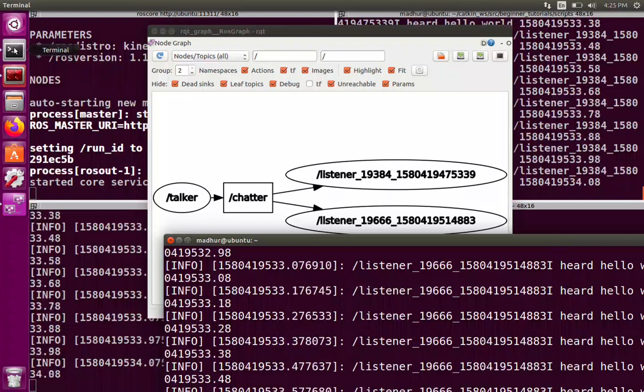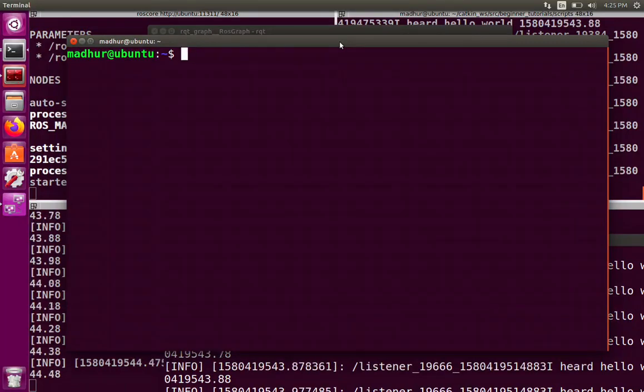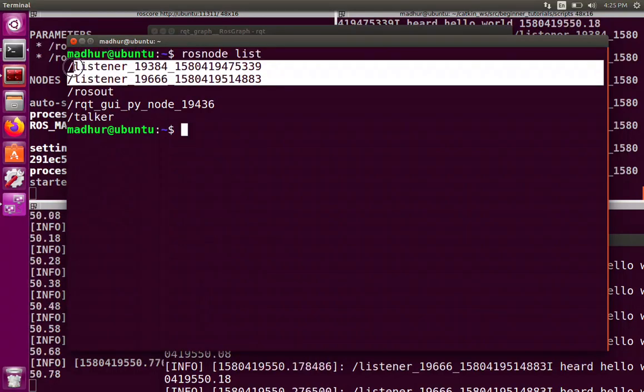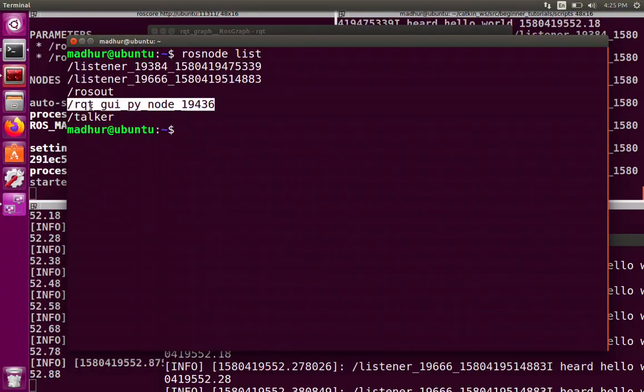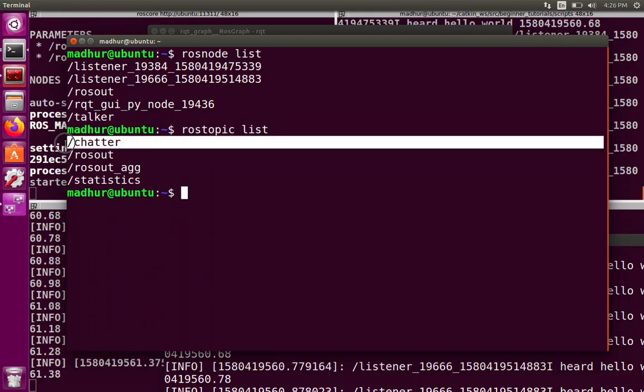So before we break it, let's just quickly run through our usual stuff to make sure we still recall stuff from the previous lab session. We can quickly validate, okay, rosnode list. This is what we expect. Two listeners, one talker, one rqt_graph. We can confirm the topic, rostopic list. And the topic of interest to us is chatter.